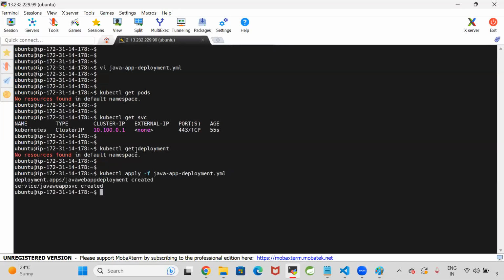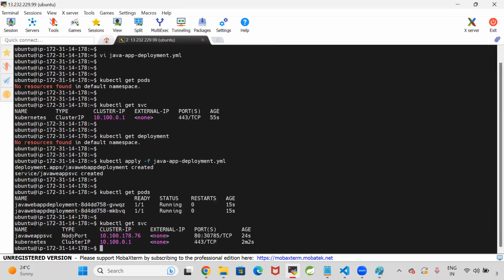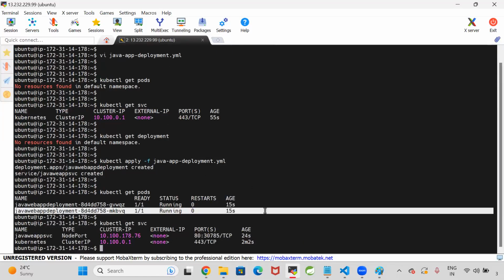Now observe, if you see here, the deployment is created and the service is also created. So deployment means my pods are created with the recreate strategy. Go to pods, get pods. You can see 2 pods are running. Java web application deployment, 2 pods are running. And go to service and check that our service is running as a node port. The node port number is available.